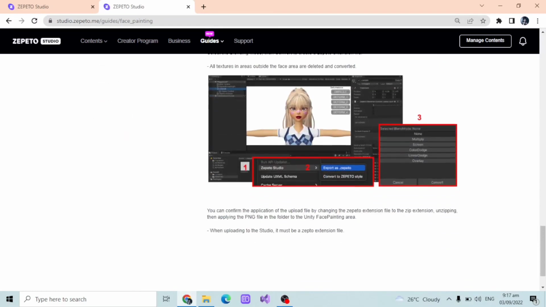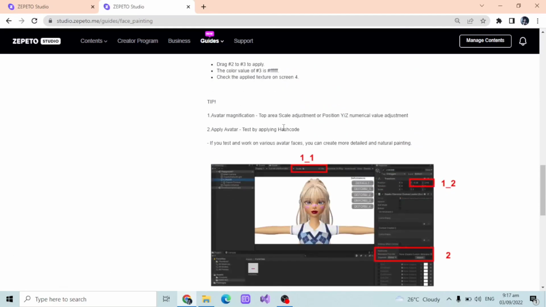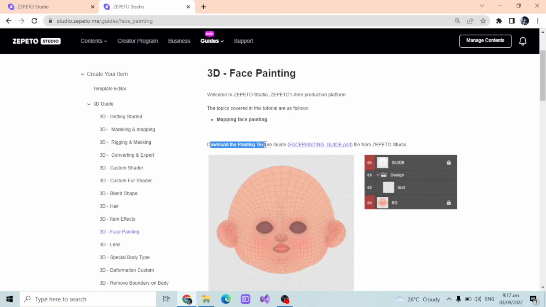If you already see this, it's actually really easy to create it, and I'm so excited when I saw this. So let's get started. You can start by downloading the texture guide, which is this one. This is a PSD file. You will need to have Photoshop when you open it.